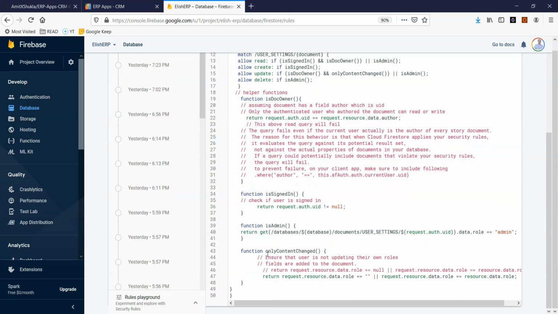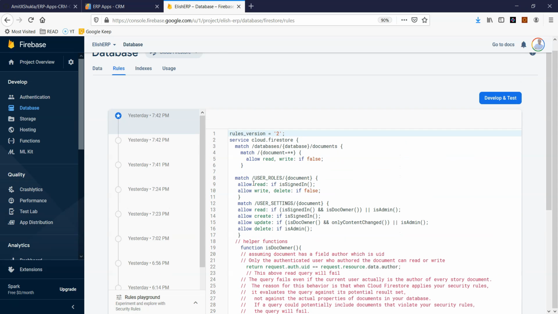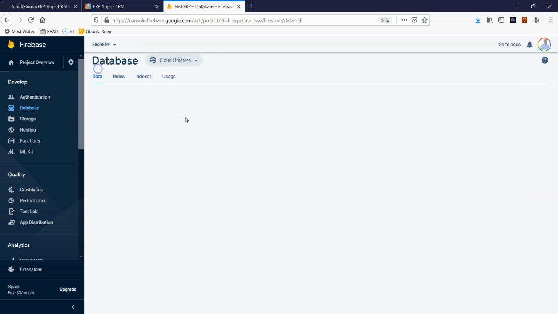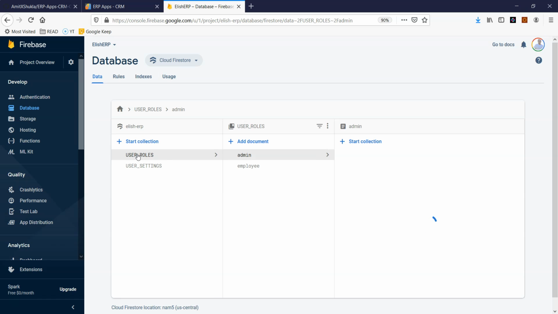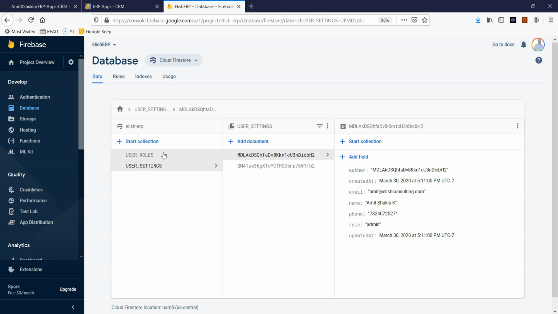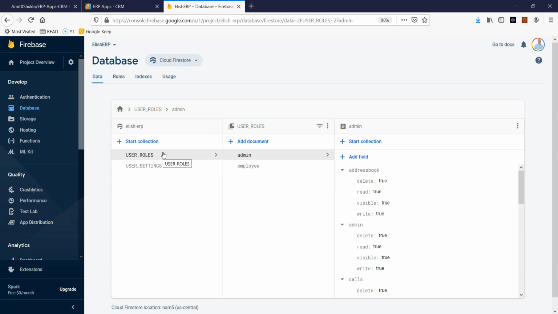Next thing I want to set up here is the database itself. So let's go to the database, go to the data. Okay. Now there are two different collections, user roles and user settings. So user settings is where the actual users are created. Now the user settings you do not have to create. The only collection you have to create is user roles. So under user roles, you create two roles, admin and employee.